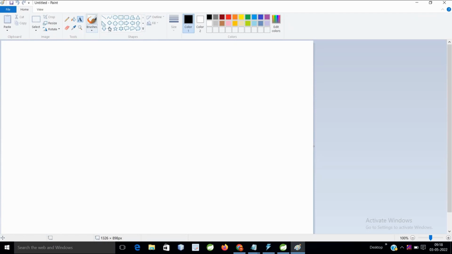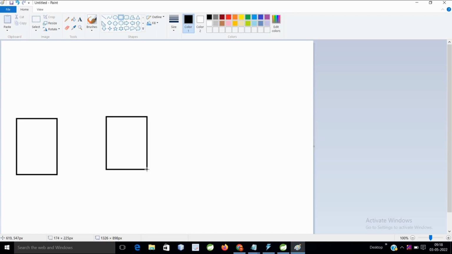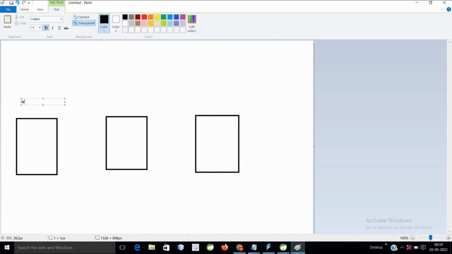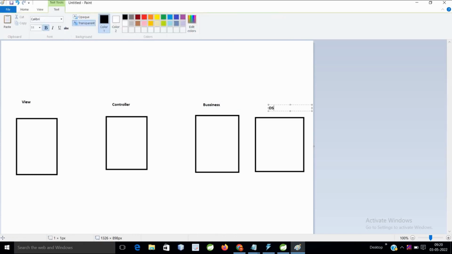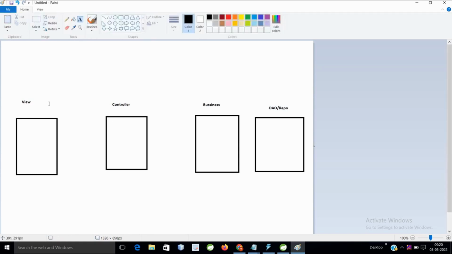Our application is a layered architecture. This is our app: view layer, controller, and database. This is our view. This is our business layer, business and DAO. So I will create four layers: view, controller, business, and DAO repository.